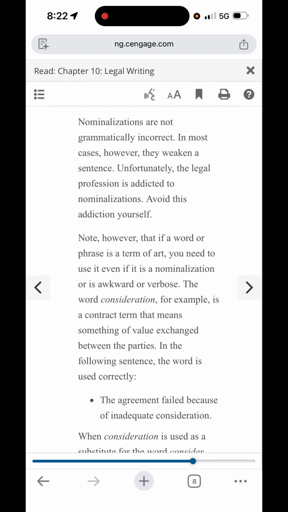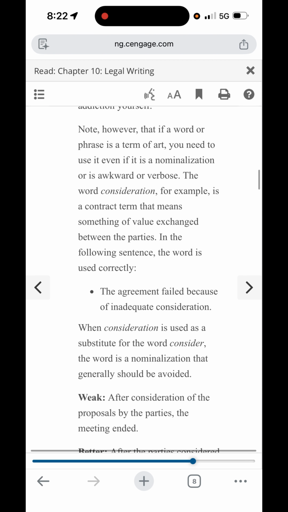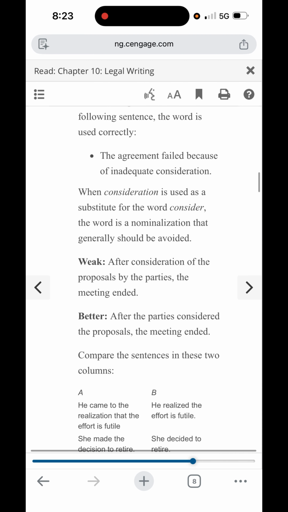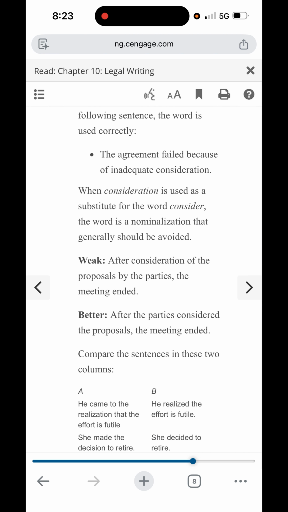Unfortunately, the legal profession is addicted to nominalizations. Avoid this addiction yourself. Note, however, that if a word or phrase is a term of art, you need to use it even if it is a nominalization or is awkward or verbose. The word consideration, for example, is a contract term that means something of value exchanged between the parties. In the following sentence, the word is used correctly. The agreement failed because of inadequate consideration.